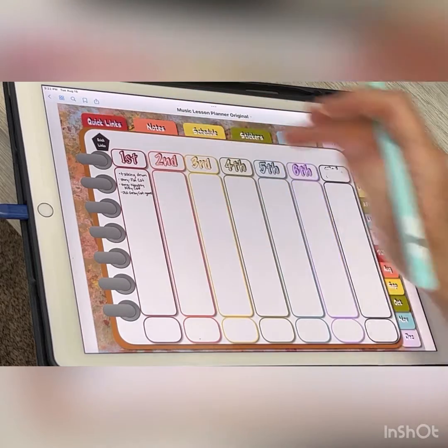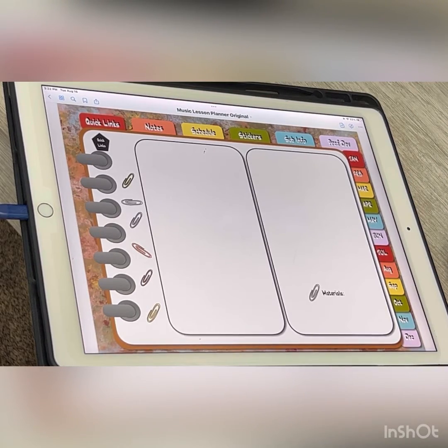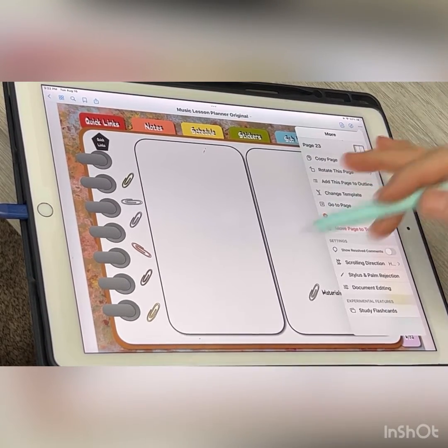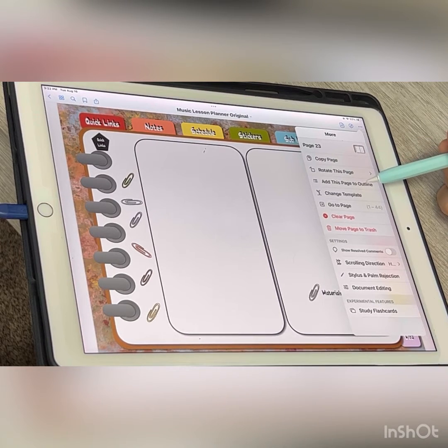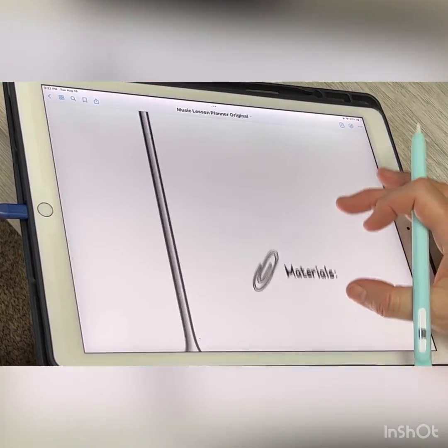You can also get into more detail. If your administrator wants more detail than that, then here are pages that you can use for that. Now you're probably thinking, oh, okay, do I have to erase everything and do a new page? No. You can do as many of them as you want to just by adding this page to the outline from your GoodNotes app. So pretty nice feature.